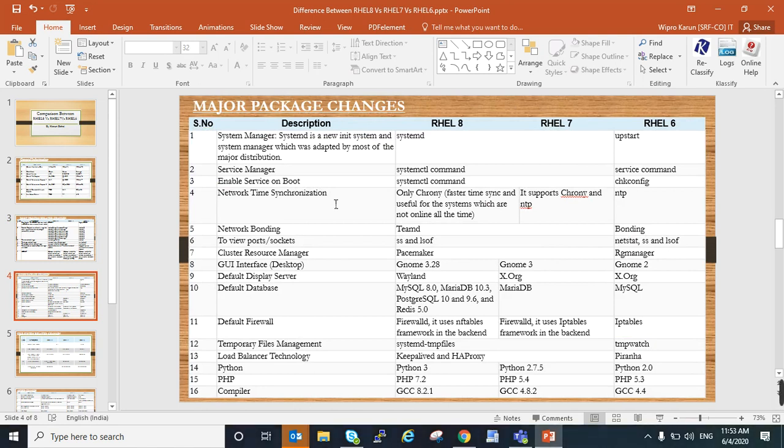System manager in RHEL 7 and RHEL 8 is systemd, and in RHEL 6 upstart is the system manager. Service manager is the systemctl command in RHEL 7 and RHEL 8, but in RHEL 6 we are using the service command. To enable a service on boot, in RHEL 8 and RHEL 7 we are using the same command, systemctl, but in RHEL 6 we are using the chkconfig command.